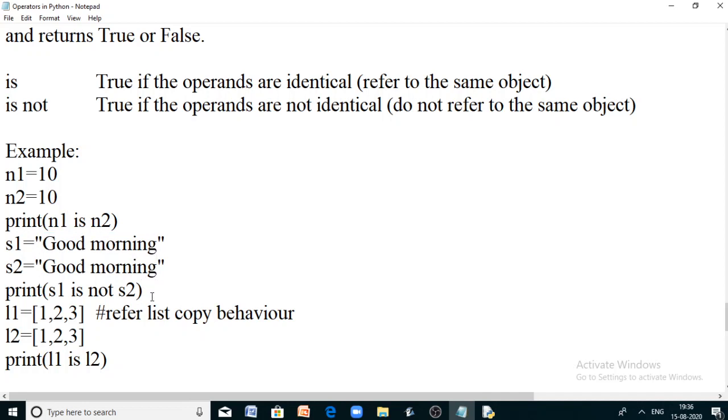Like that, when you apply this on a list, the behavior will be a little different, because when you create a new list, a new set of memory locations will be allotted. In that case, is will not return true if you are comparing two lists with the same content. Now let us check it.